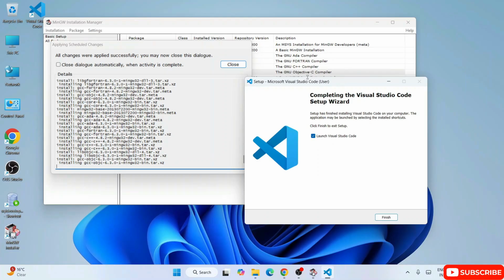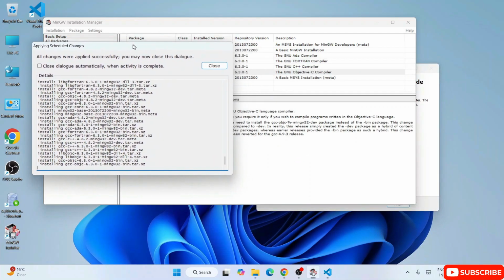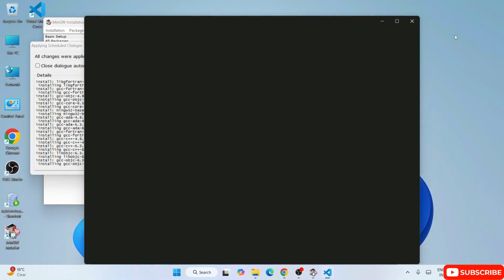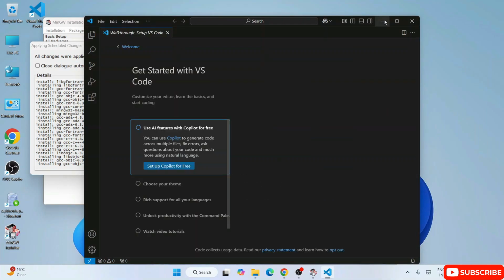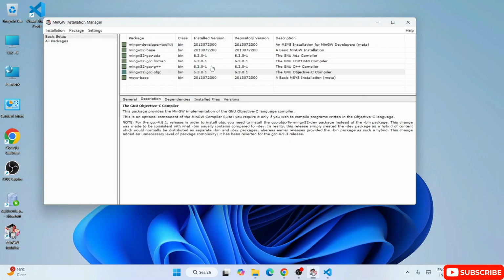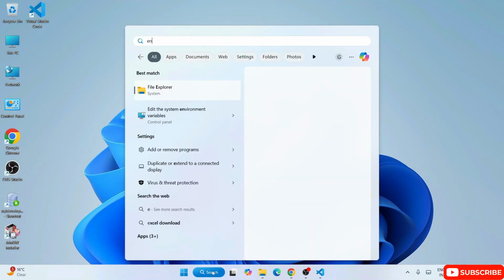So we'll come back. And now you can clearly see that both our Visual Studio Code and our Mingw compiler are properly installed. Let's start by clicking finish here. That will launch our Visual Studio Code. Let's minimize it for the time being and click on close on the Mingw compiler. Alright, we can close this as well. And now that both our Mingw compiler and Visual Studio Code are installed, it's time to set the environment path for Mingw. For that, just go to search and type environ.